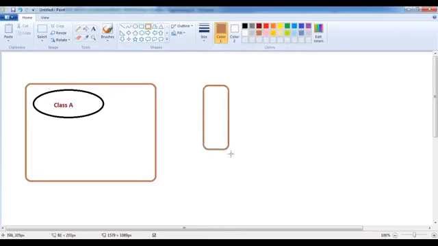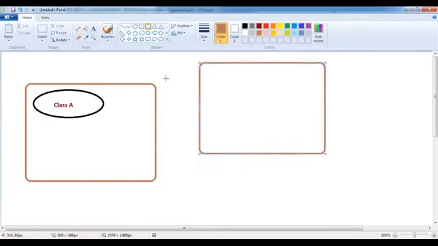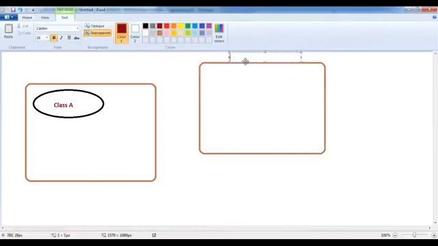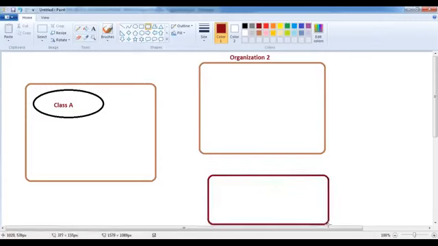And then I have another organization. This is organization 2. And then I have one more organization available. This is a third party organization.